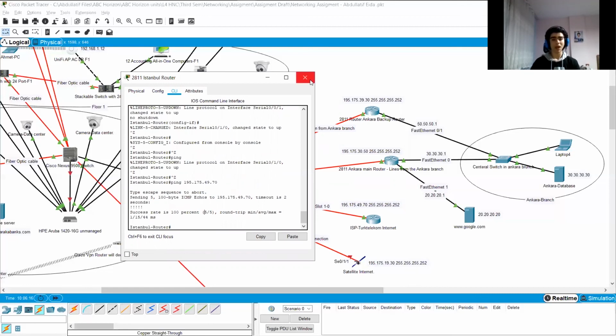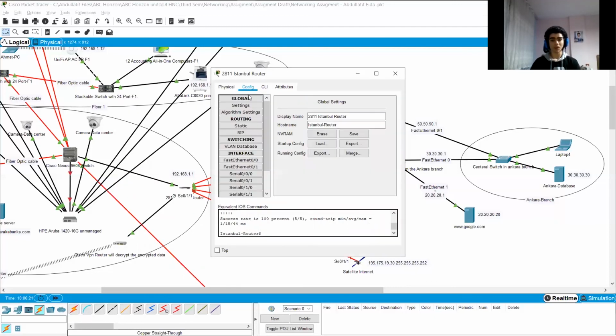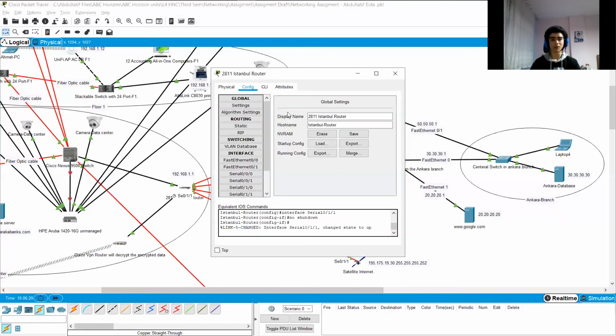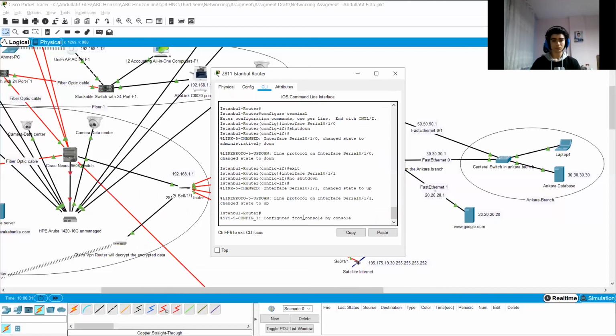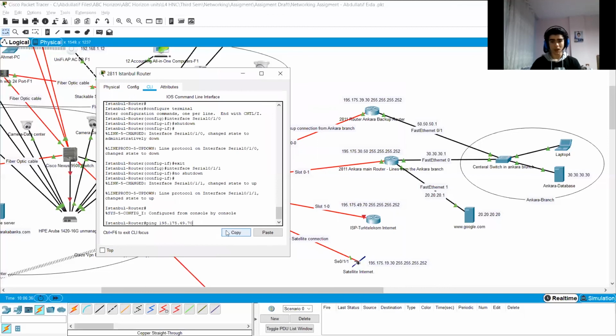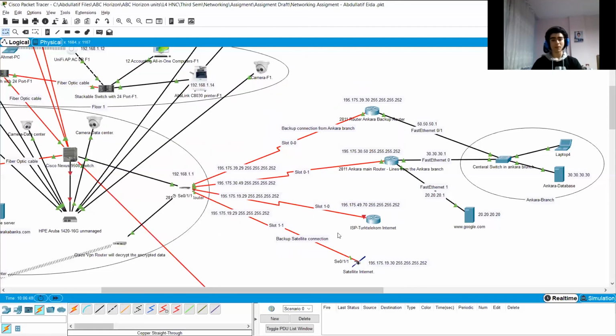Let's see. Also, if we had an emergency and a problem with our internet, our router will automatically turn off serial 10 and turn on 11. As you see, our satellite has started. Let's try to ping our satellite. Okay, let's ping. That was 19.30. As you see, success rate is 100%, 5/5. That means also if any emergency happens, we can connect with the internet by satellite.